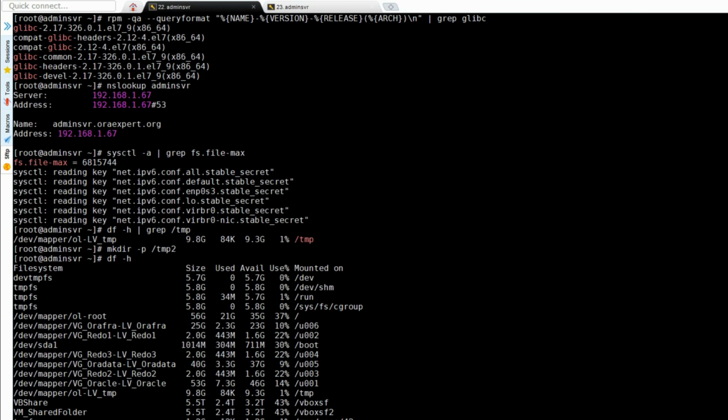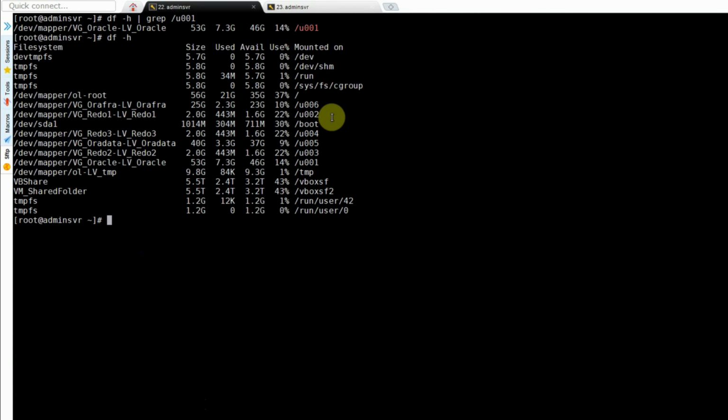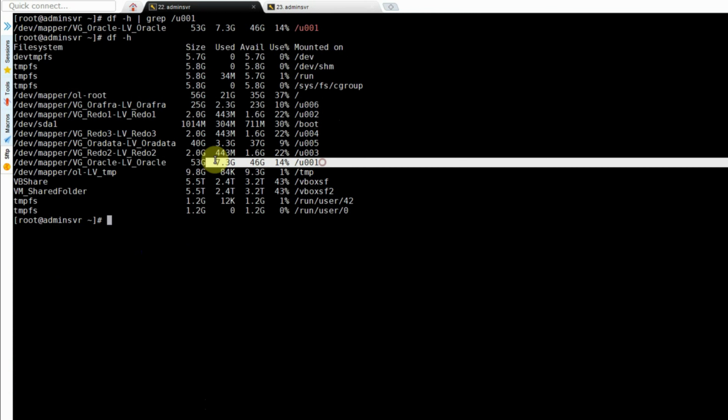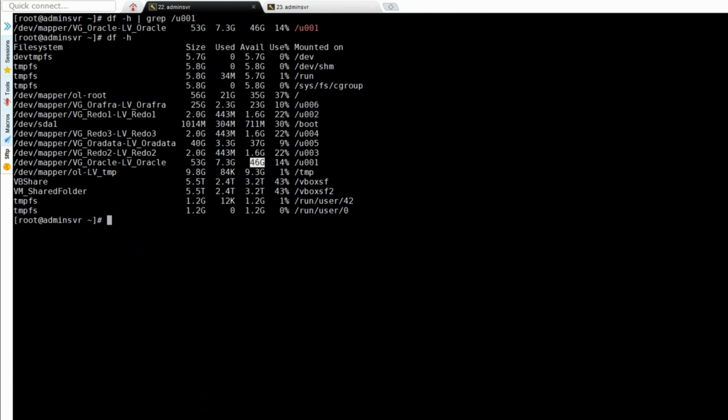Now we'll see whether the installation file system has enough free space or not. And we know that /u001 is our installation file system for OEM. Let's do df -h, and we see that /u001 has around 46 gigs of free space, so we are good.